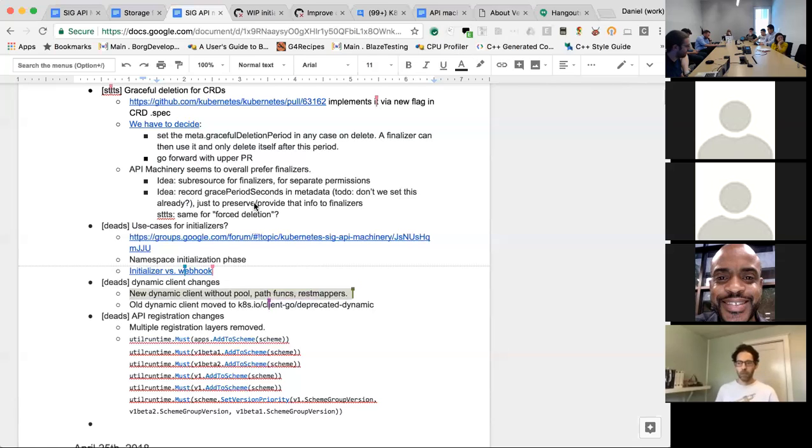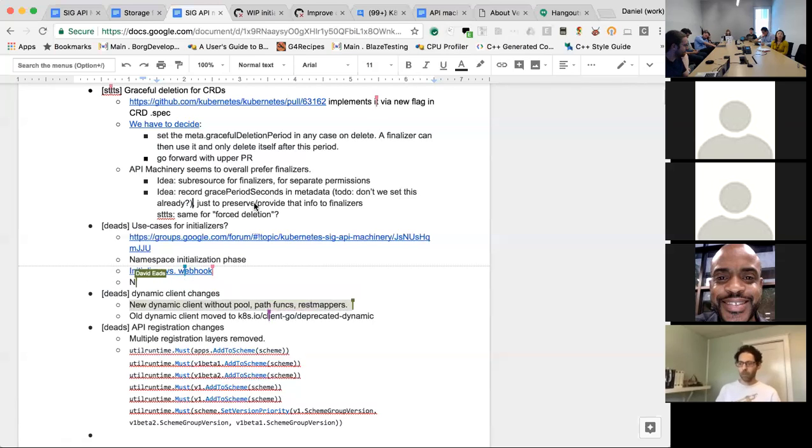Yeah, I agree. I think probably the thing I would like to see is a document or something sketching out how we'd implement a real namespace initialization phase. Okay, I think that would be good. If we solve that, then I think this question would become very clear.